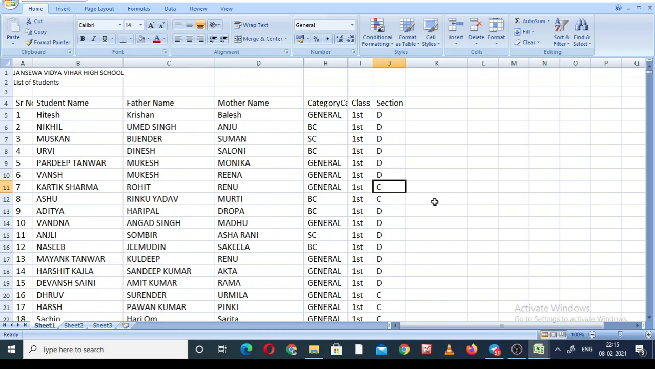This is the list of 1700 students, and they are the students of class LKG to 10th, and every class has four sections: section A, B, C, and section D. So the point is how we implement this filter, and what is the purpose or importance of this function.